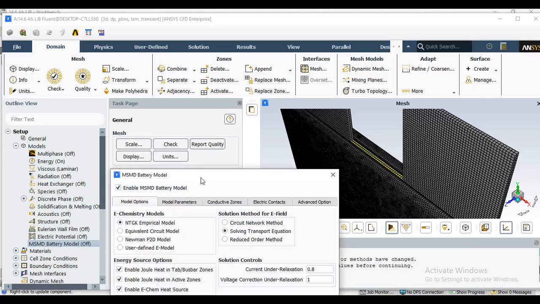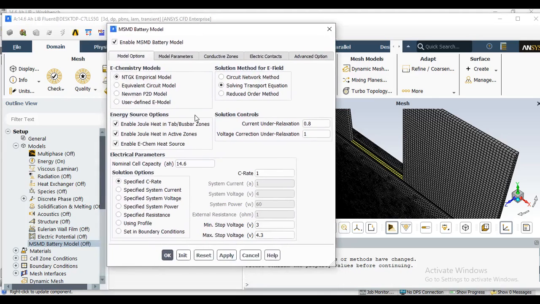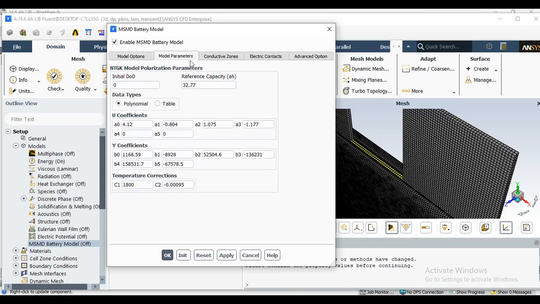We enable the MSMD battery model. We use the NTGK empirical model for the e-chemistry models, a nominal cell capacity of 14.6 amp hour. The C rate would be 1, and for the specified resistance we use an external resistance value of 0.50. In the model parameters tab, we don't change anything, but make sure that the initial depth of discharge is 0.